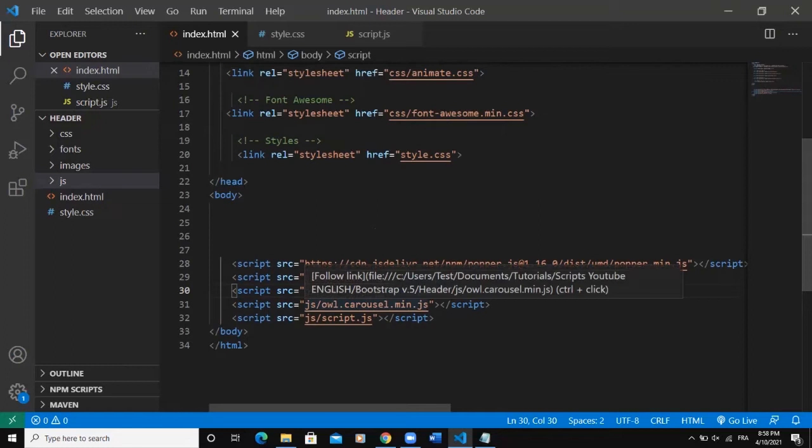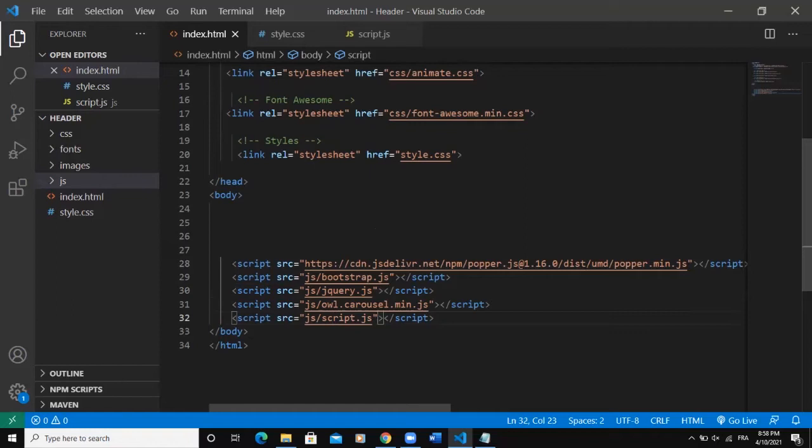And I also have my owl.carousel.min.js file, and I have my script.js where I'm going to write my JavaScript code to initialize the carousel. So I'm going to be showing you that in this video.